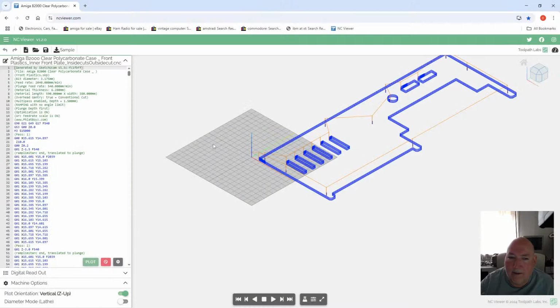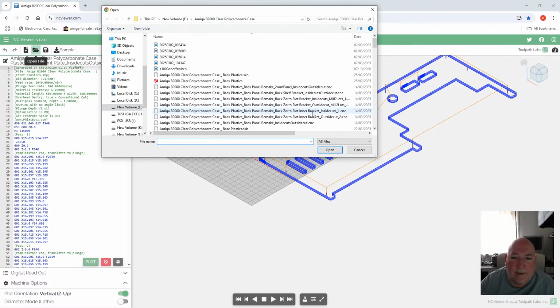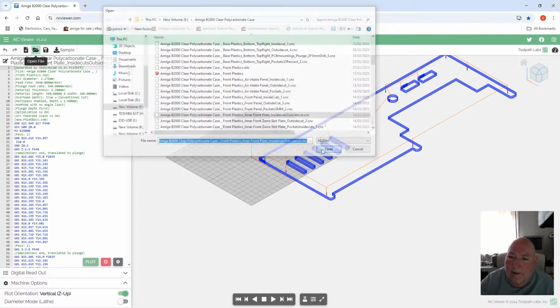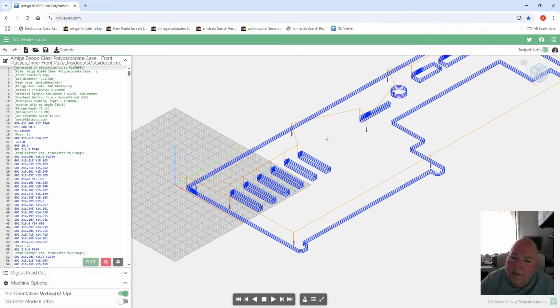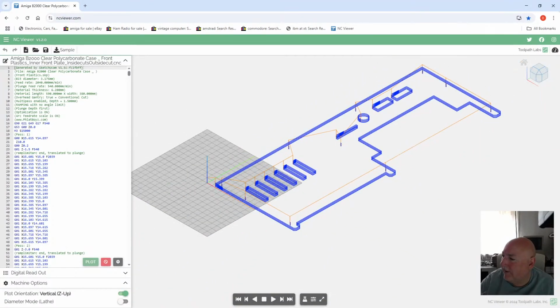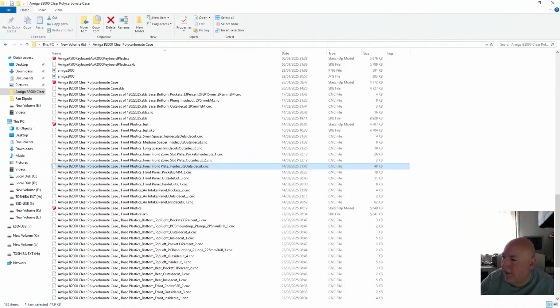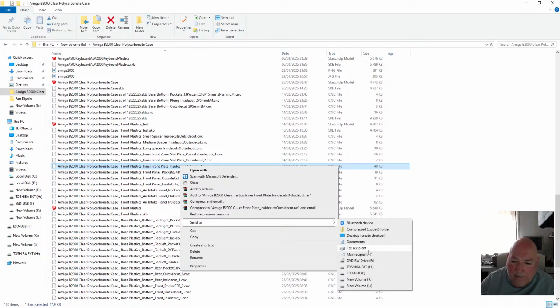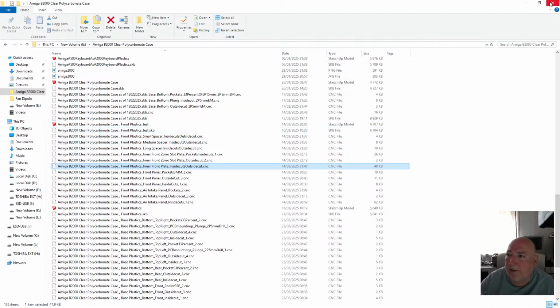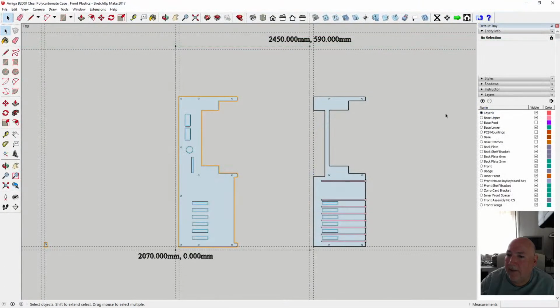Okay, right, then let's just load the new one. Inner front plate inside outside cut. Should have an extra slot there. Looks good. Right, that'll do us. Right, let's just copy that one. Send to the USB drive. That'll do. Right. Okay, that is it. I'll save that and come out of that.